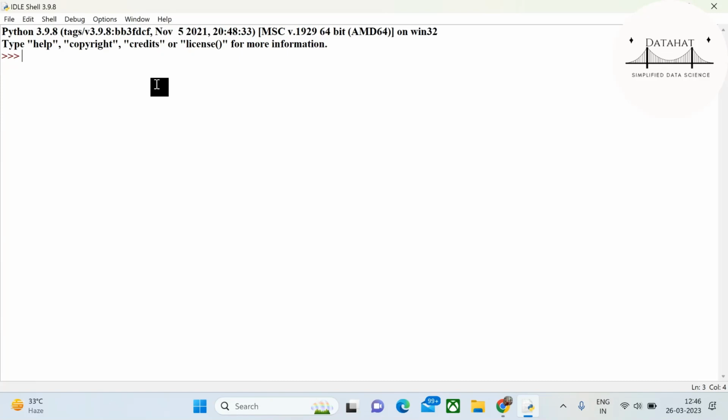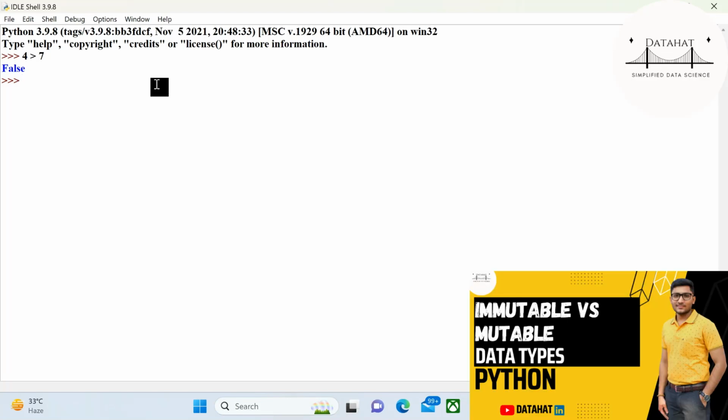Now let us continue. First, let's see 4 greater than 7. We know from basic mathematics that 4 is less than 7, so the result of this would be false, which is correct. With comparison-based operators, we can even compare sequence types. What are the sequence types? The list, tuple, string, or the iterator types, the dictionary, the set. We also talked about these in our data types video, so check that video in the link if you haven't checked it yet.